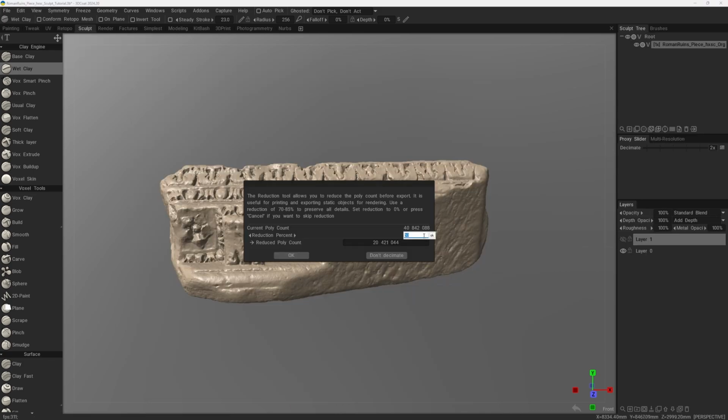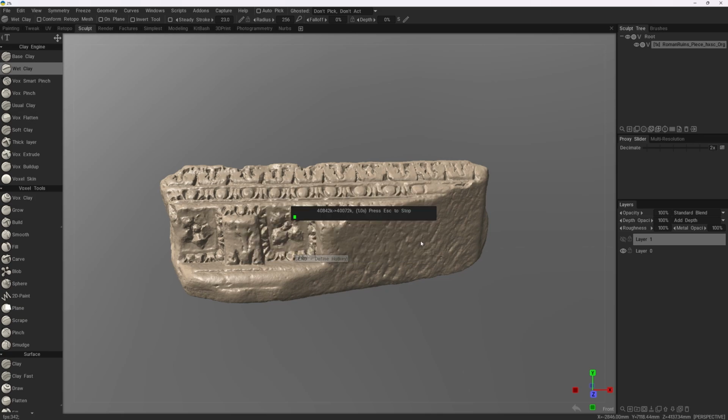We need something around 5 million polygons. So let's see, I can choose the percentage I want to decimate it with, so a little bit higher. Let's go for 87. There we go, that's good. And now it's going to decimate, and then we're ready.